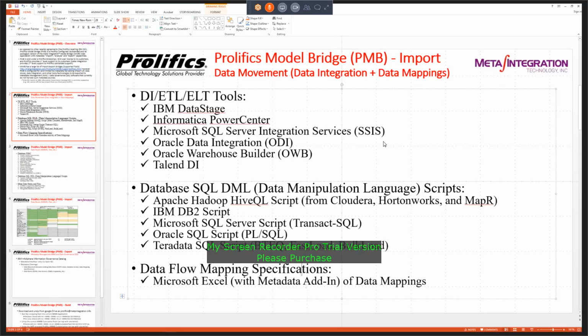This is one also that I don't think IBM exposed, but is probably surprisingly the most used tool. We have created an add-on to Microsoft Excel, which is a metadata add-on, which allows people to write mapping specifications. And they sometimes come from third-party tools.